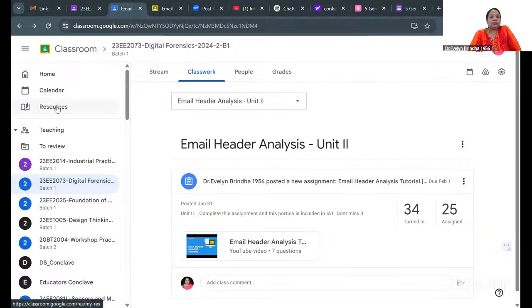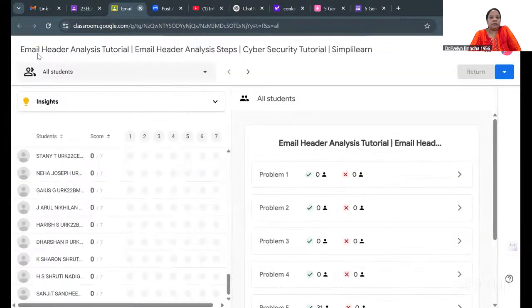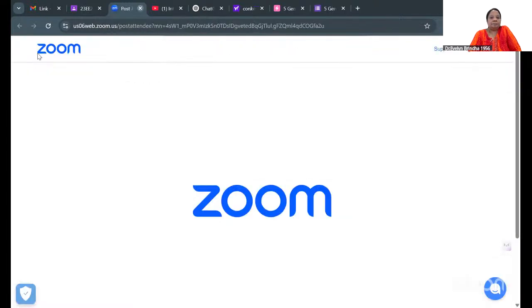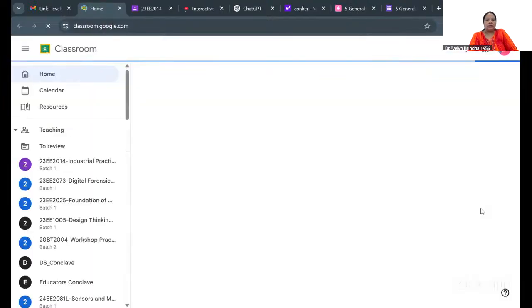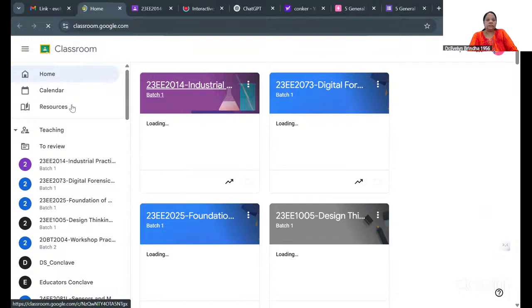Just go to the resource tab. I'm going to close this and come back so that you know where it is actually done. Here, go to your Gmail account and open Google Classroom. Once you open Google Classroom, you have the resource tab over here. Can you see the resource tab?